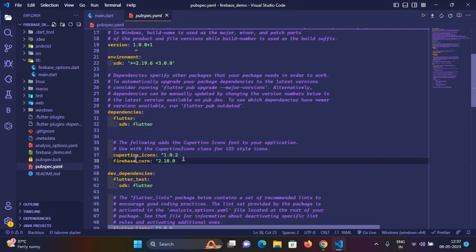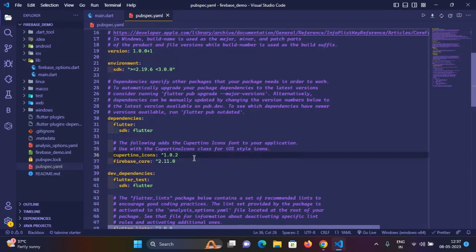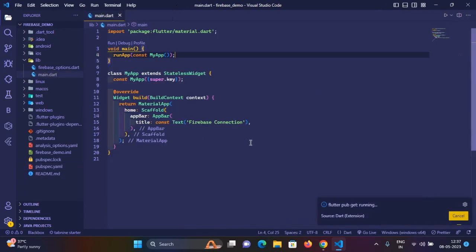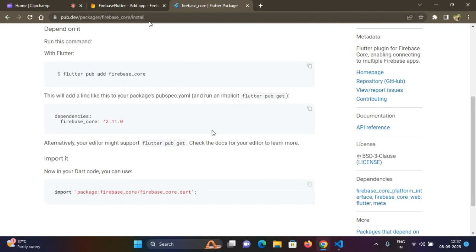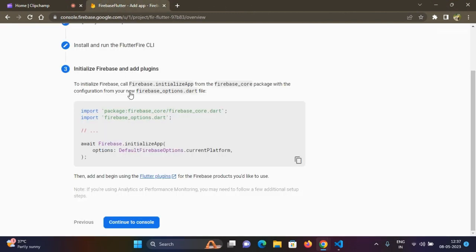I have already added Firebase core here, but this is the older version, so I will add the new one and hit Control S. It will run flutter pub get and refresh the app. Now we can work with it. What we need to do is, here, our Firebase app, you need to copy this.